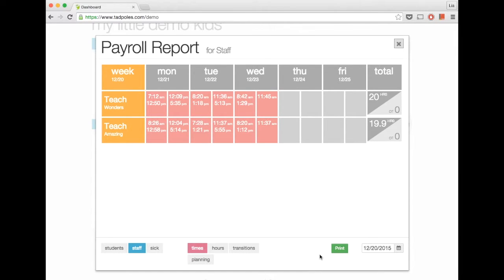Now the first one that we're looking at is called the payroll report because it's keeping track of your staff attendance. So my teachers' names are over on the left side. You can see my friends Teach Wonders and Teach Amazing. And in the center, in pink, it's keeping track of the times that they checked in and out of school each day. So you can see that they are able to clock out for lunch, for instance, and it will keep track of both of those times. Their total hours will show up for you over on the right. And if you mark a teacher out sick or on vacation, it's actually going to show that for you on this report as well.